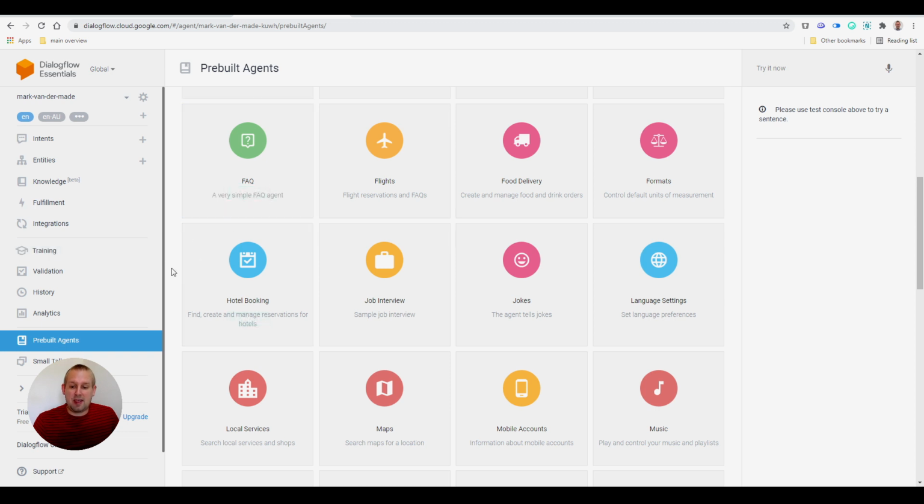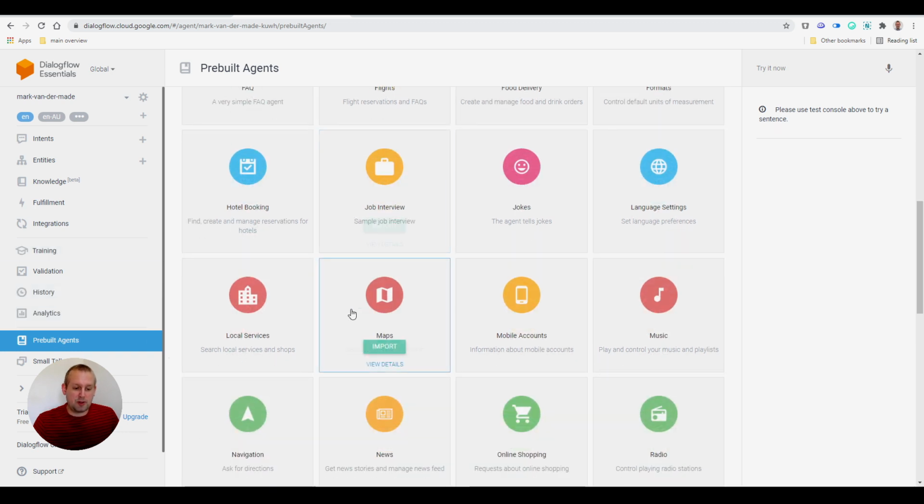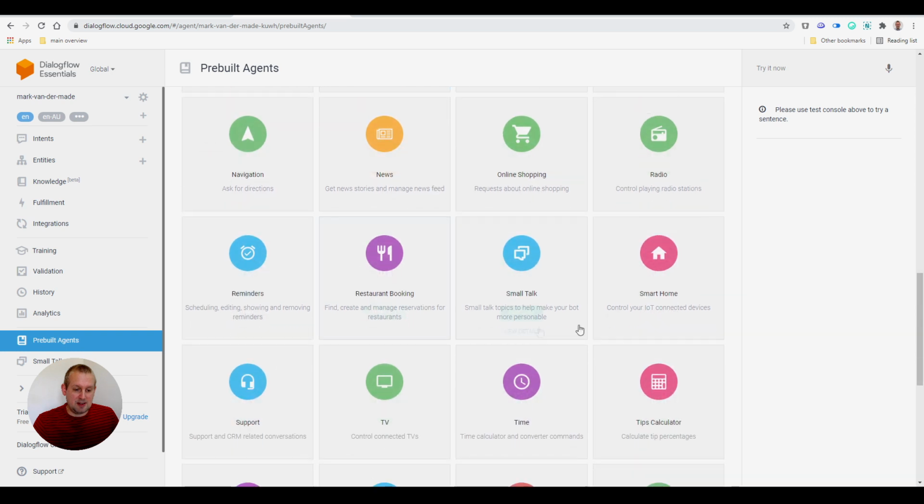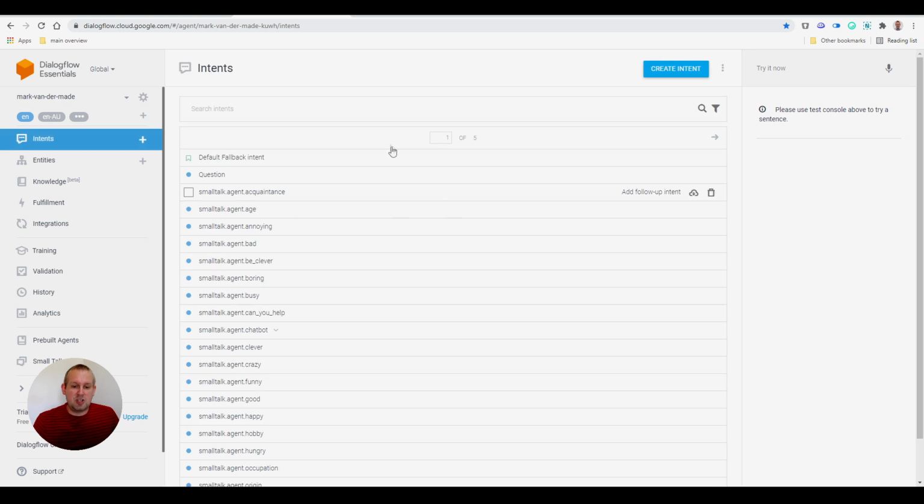I myself had an agent called Smalltalk, and let's see, I imported this one into my training agent and I started to customize these responses. So I already have this one inside. If I go to intents, you will see that I have 5 pages of different kinds of intents, right? So you can see all the different kinds here that I already have.